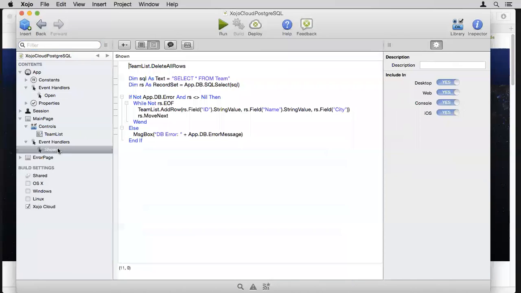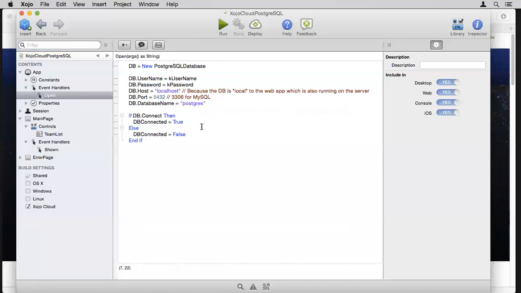And so all this does here is does a select from the table. And again, this is all standard SQL. It won't really have changed just because your database server is on Xojo Cloud. None of that has to change. That code all remains the same. So we select from the table, and then we just loop through and add the rows to the list box and catch any errors that may happen. And then when the web app starts, we're actually doing the initial database connection.